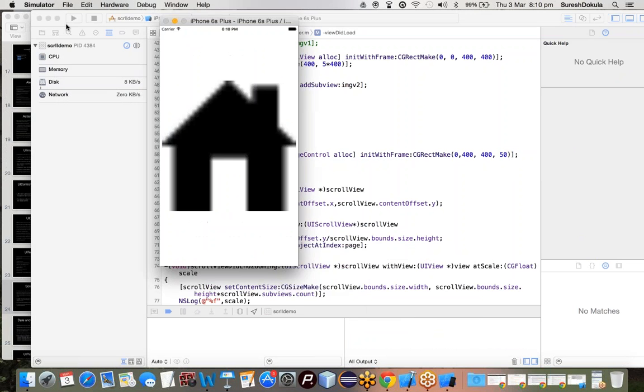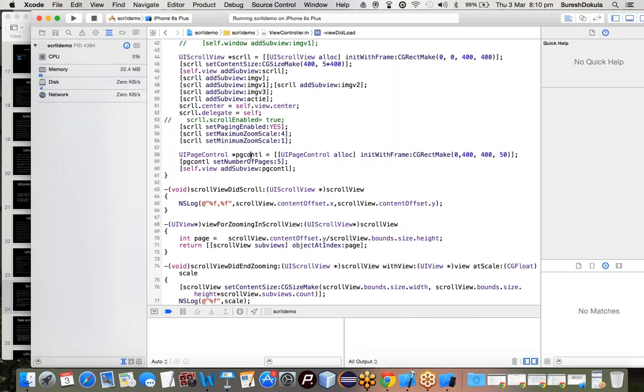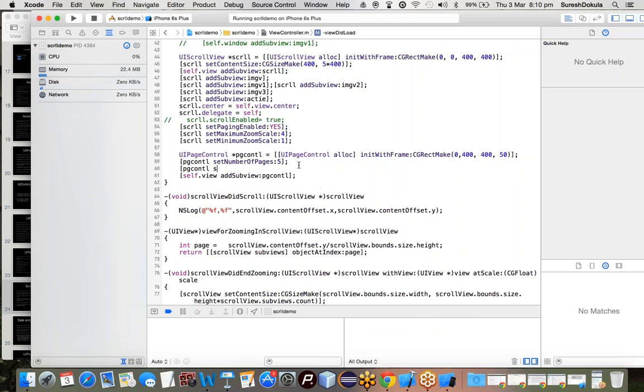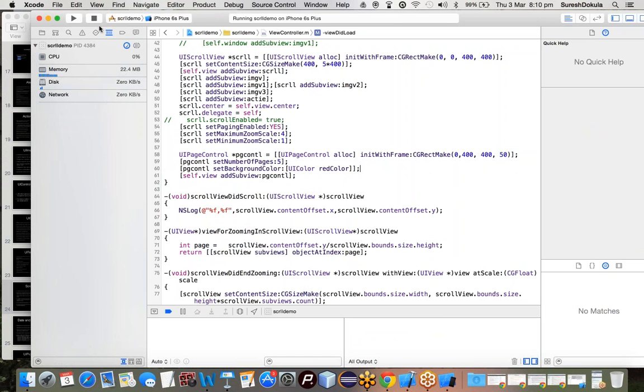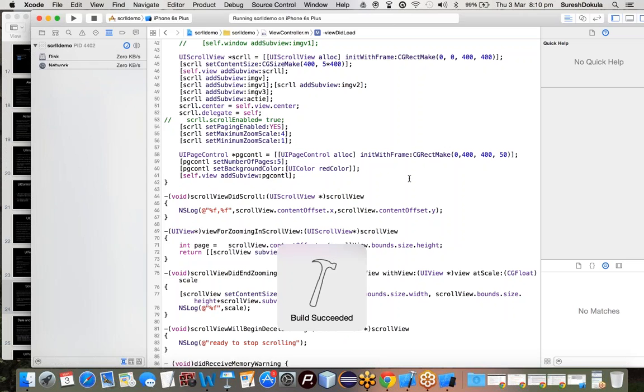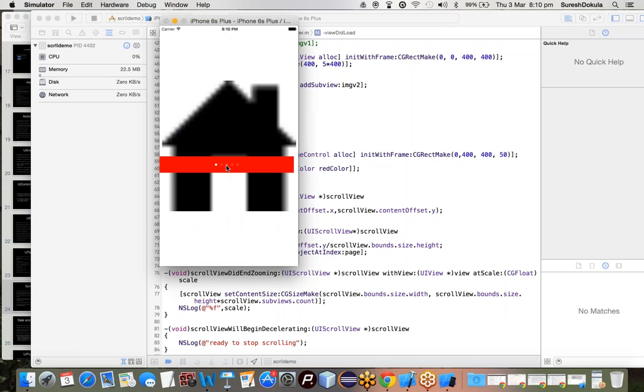Now we are able to see it. Give this page control a background view color, red color. Now you can see that if I tap, this is one of the views which you might have seen in different applications. These kinds of indicators, this indicator we call a UIPageControl.